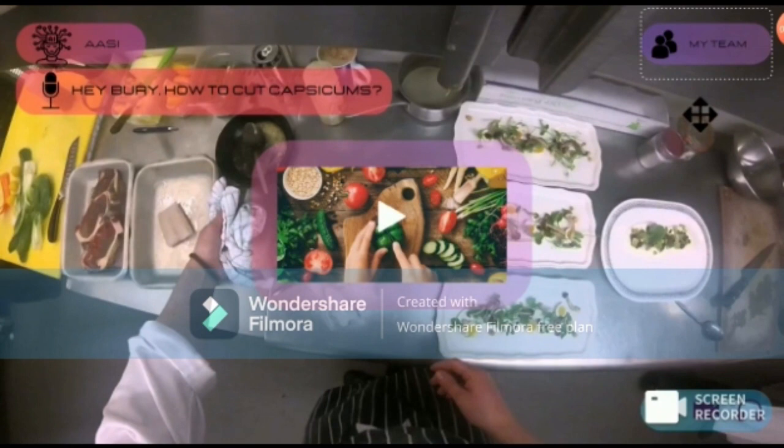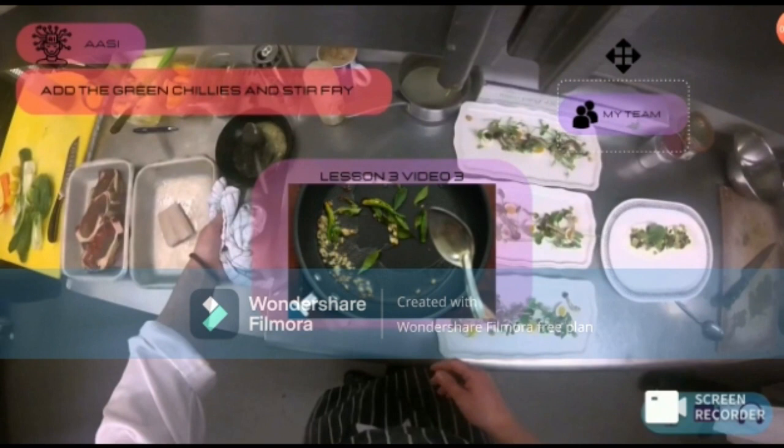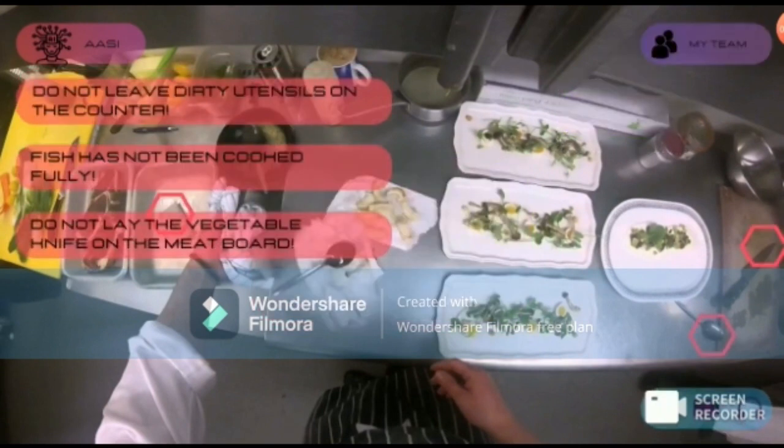Also, the buttons are movable to suit the needs of every student's workspace. The AI can be programmed to spot errors with regard to the course as well. For example, leaving utensils on the counter or the fish not being cooked good enough.